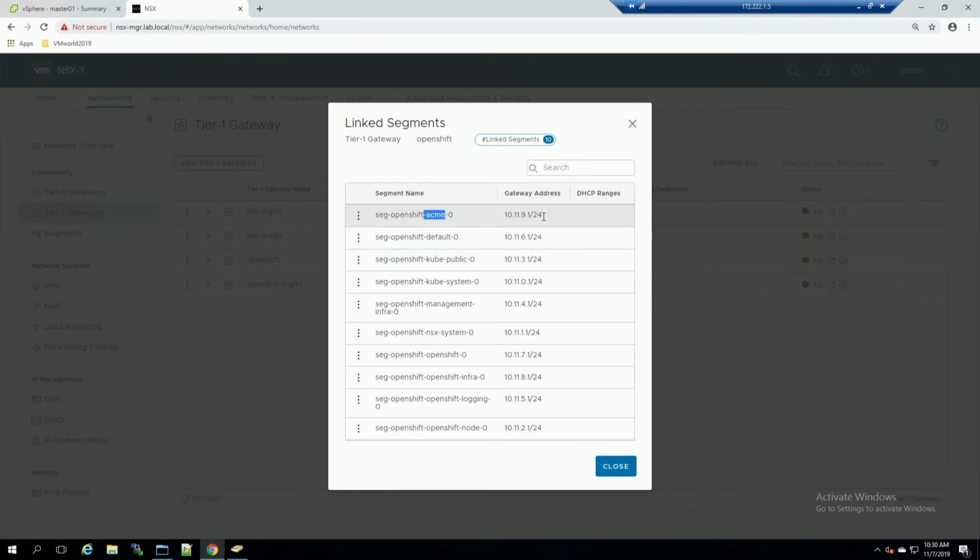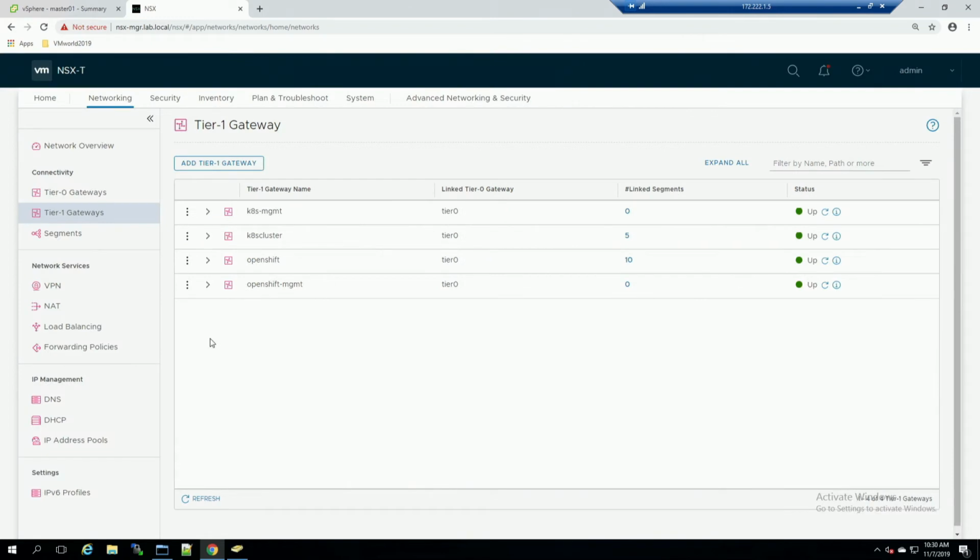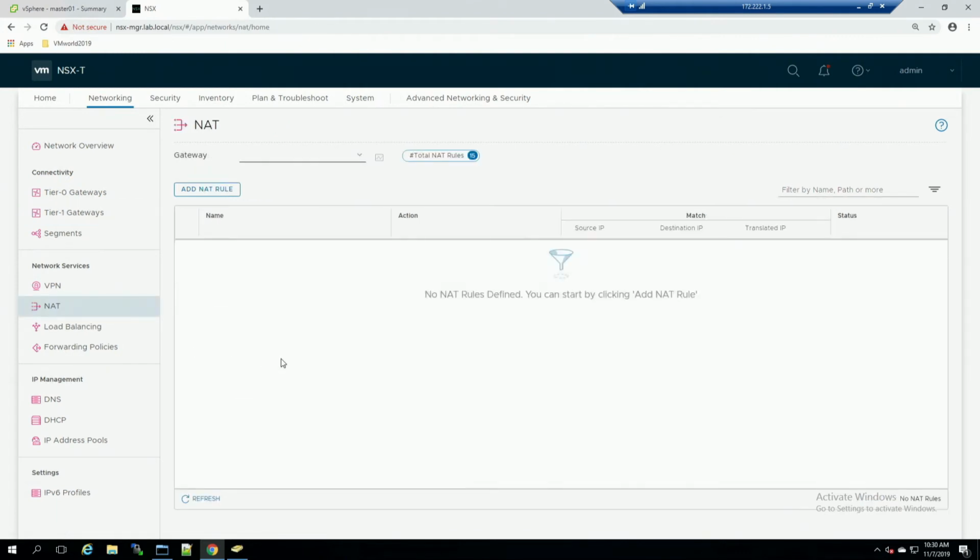You can see the CIDR block assigned by NSX to this namespace. Be aware that all the objects created on Kubernetes and OpenShift are reflected in the UI of NSX, which is really helpful. Let's see the NAT rules.